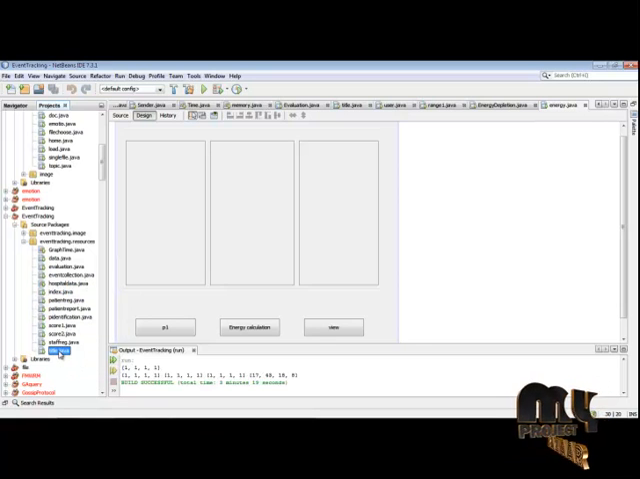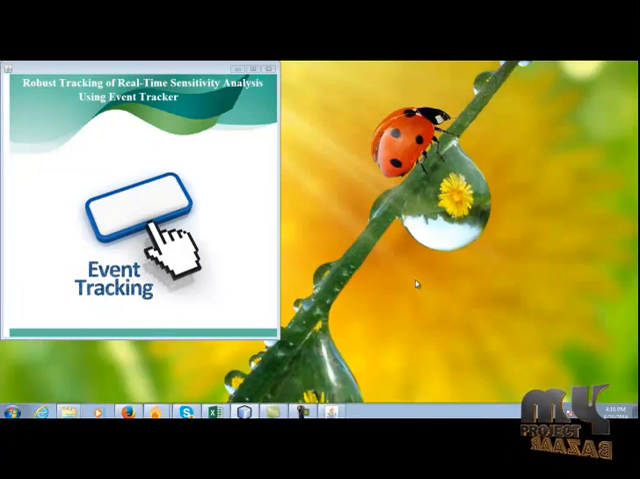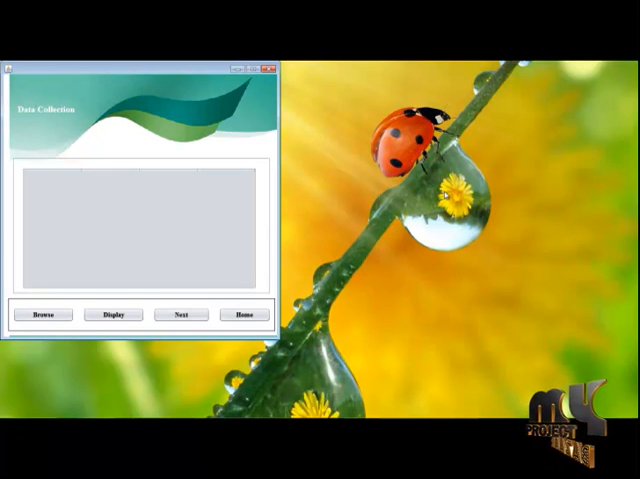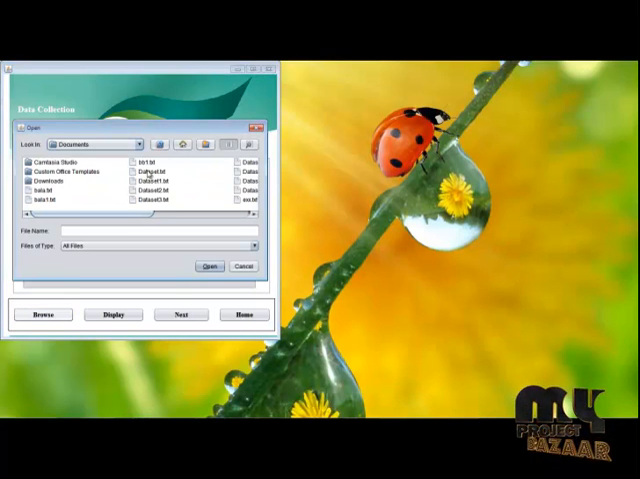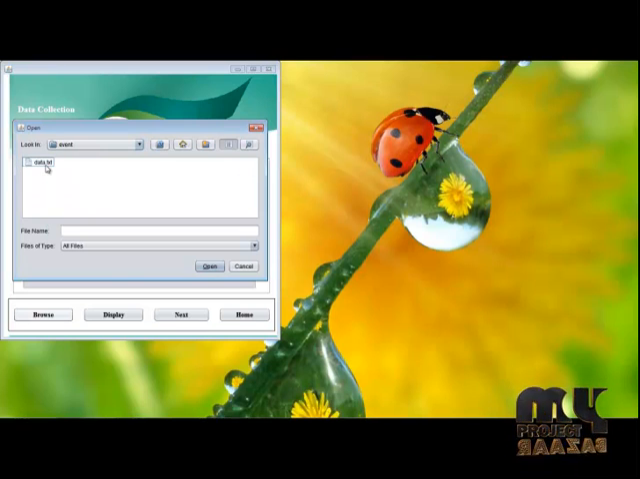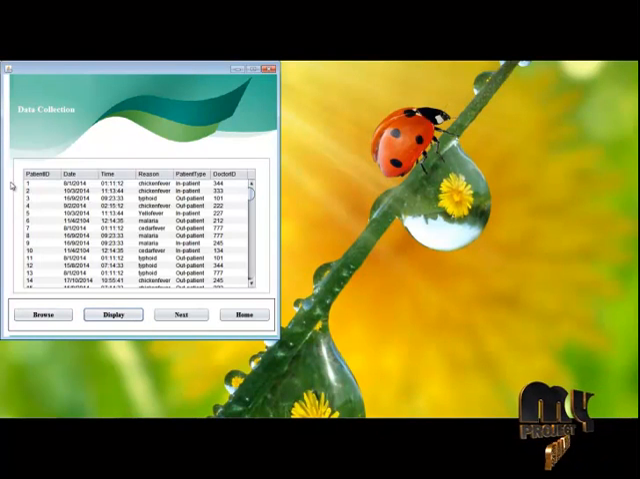Right click title.java, click run file. Robust tracking of real-time sensitivity analysis using EventTracker. Click the EventTracker. Next, we are going to collect the hospital management data set. Click browse. The dataset folder contains the data.txt file. Click open. Data was collected successfully and stored in the database successfully. Click display. These are the hospital management data set.